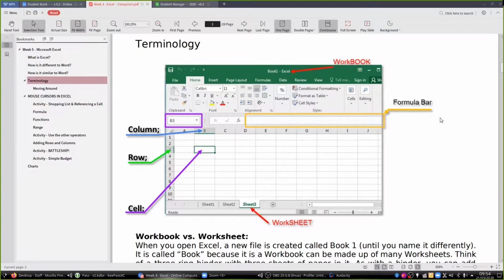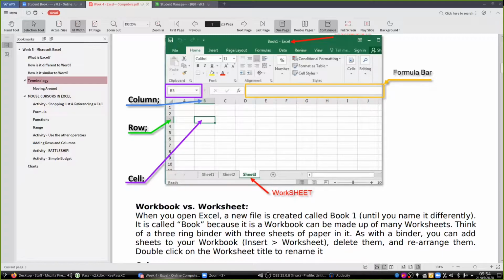Over on page 3 we have some terminology. The first one is workbook versus worksheet. So the workbook, you can see the arrow up here pointing at the top, and worksheet we have pointing down the bottom here. When you open Excel, a new file is created called Book 1 until you name it differently. It is called Book because it is a workbook and can be made up of many worksheets. Think of a 3-ring binder with 3 sheets of paper in it.